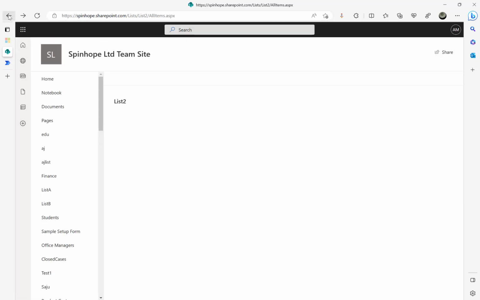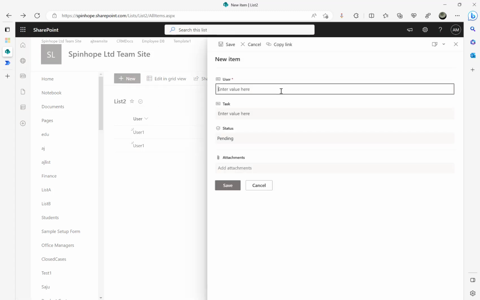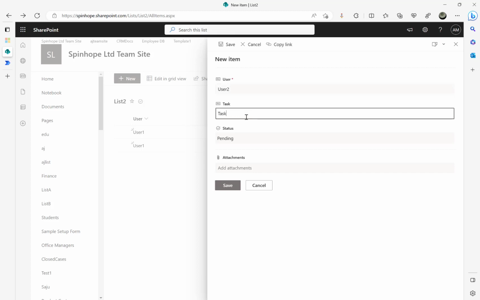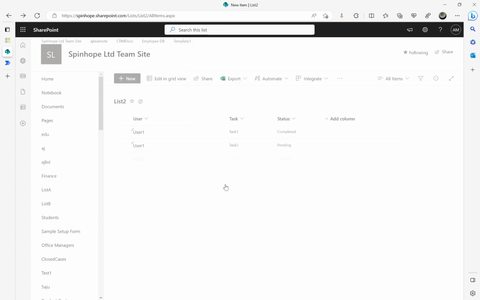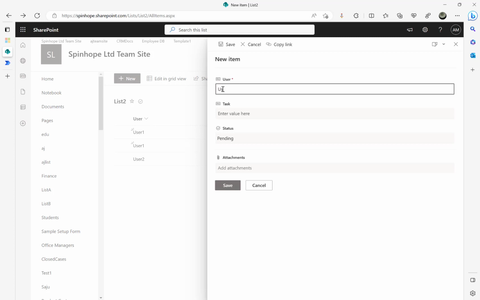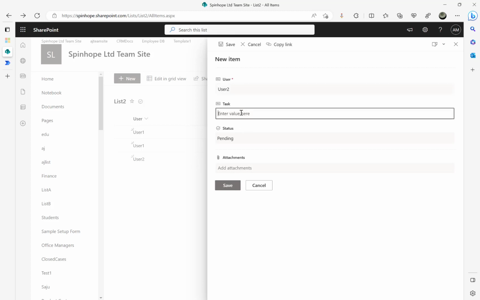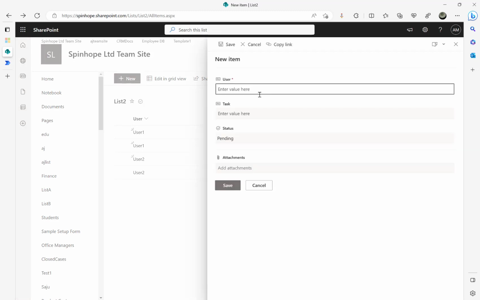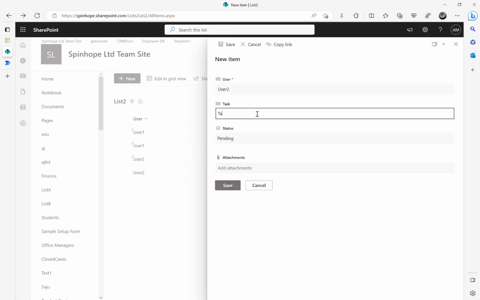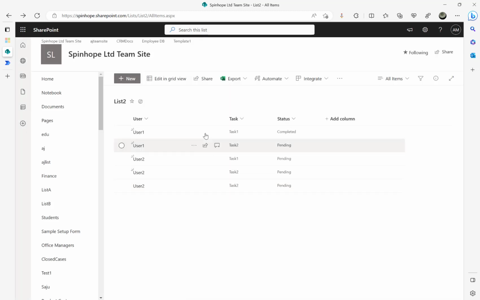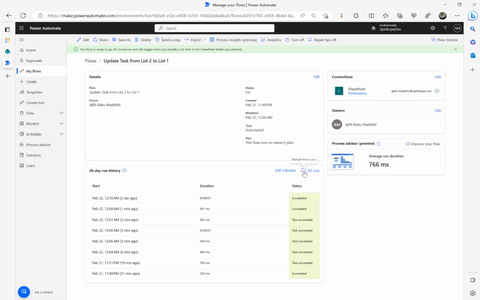Again, I can go back to list 2 again, and I'm going to add another user called user 2 now here. So user 2 gets another task 1, and the default is pending. And again add another one called user 2, then that's for task 2, and that's again pending. Again add one more for user 2, task 3, pending. So it should be 3 of 3 then. There are 3 triggers, it should happen now. So let's see then.